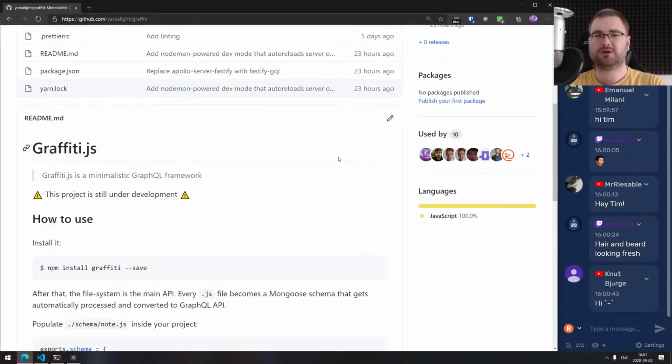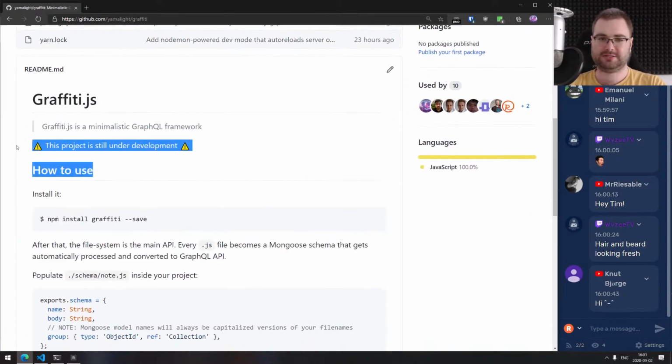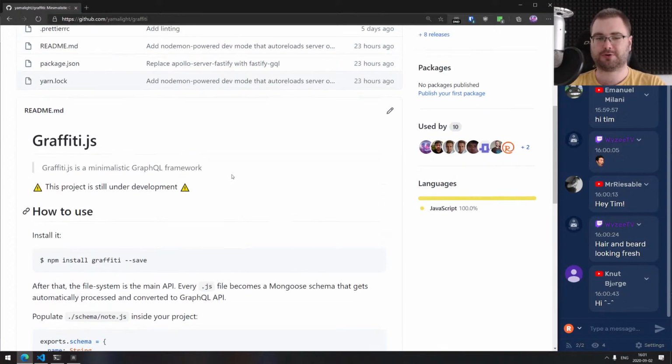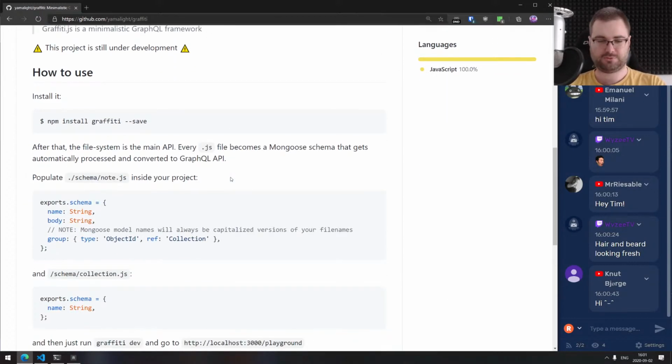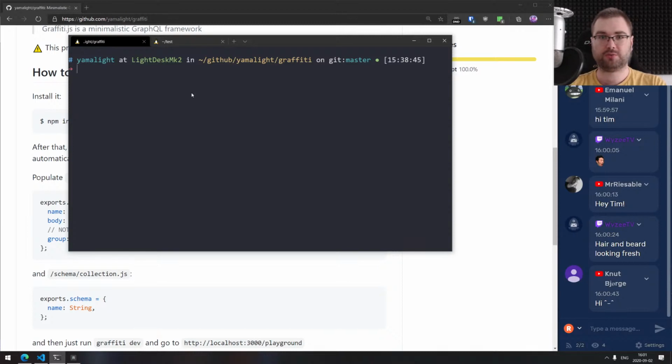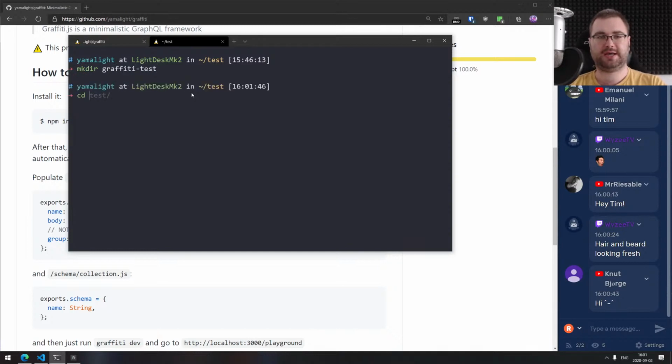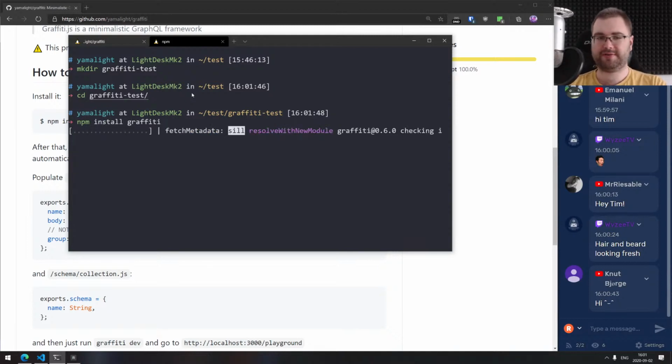Again, not an awful lot there, as the disclaimer says, it is still a project under development. But what you can do now, let me just show you, right? So we got this test folder. I'm gonna make a dir, let's call it graffiti-test, and go into it. I'm gonna npm install graffiti, because this is literally the only thing you have to do. And then you are ready to create your GraphQL API from a very, very simple folder structure.